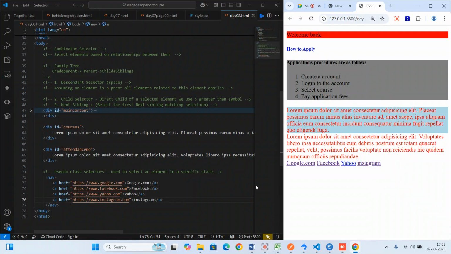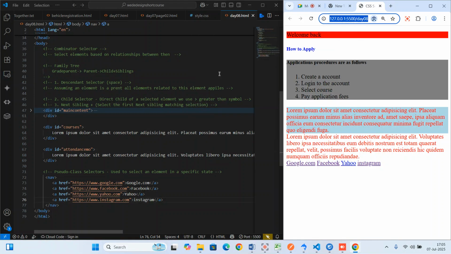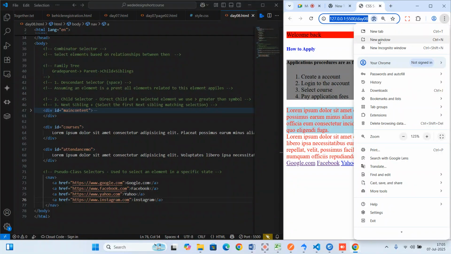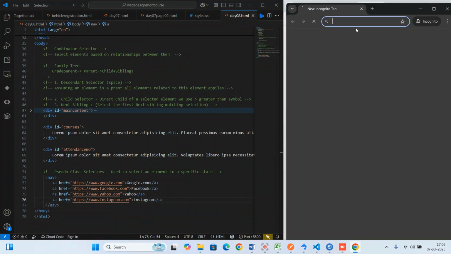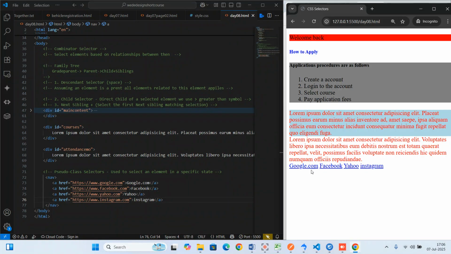I've visited all these others except Yahoo, so maybe what I could do is open this one in an incognito window so that it looks like they've never been visited. So let me open a new incognito window over here, then I paste them here and I press enter. So you'll see the links have never been clicked, as you can see over here. So the links have now been clicked.